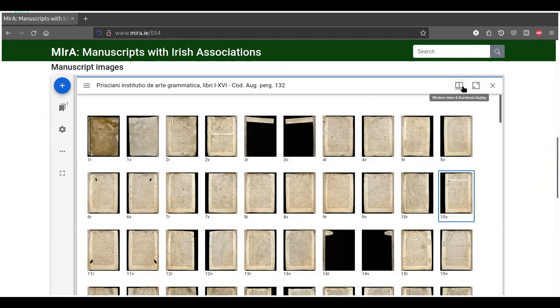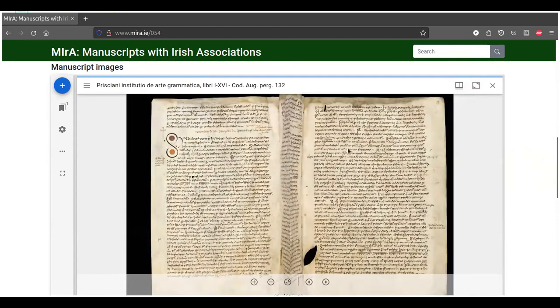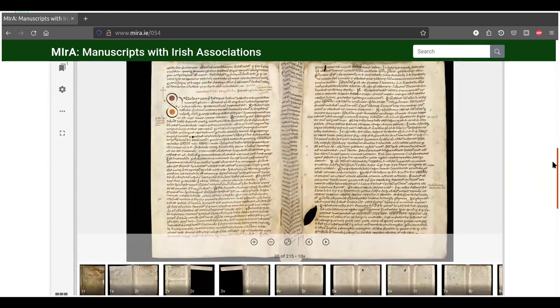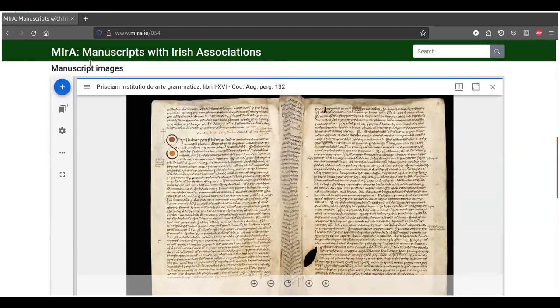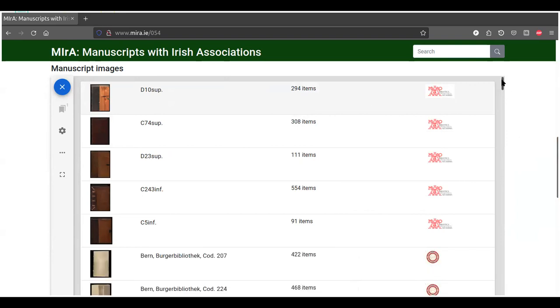So perhaps one of the most useful things about Mirador is the possibility to view manuscripts side by side. And to do that, you can click this plus sign on the top left. And if you do so, you'll get a list of all the manuscripts that are currently part of the database of Manuscripts with Irish Associations. So these are in the format supplied by the libraries. And for that reason, because the sources are quite a few different libraries, the information provided is not very consistent, but hopefully can still be understood.